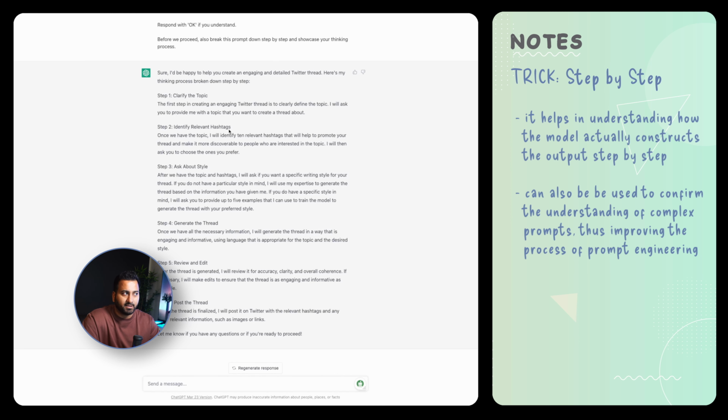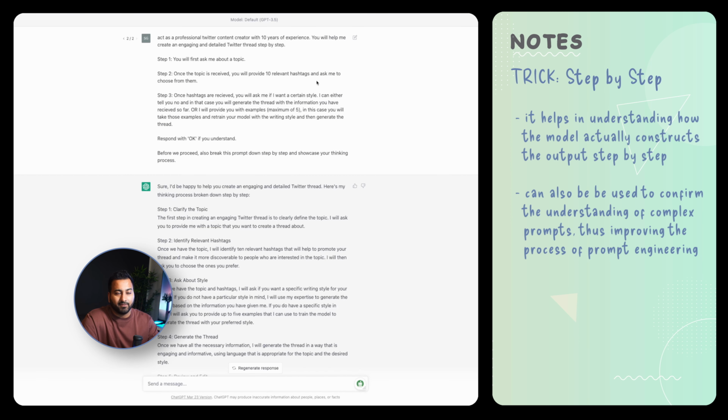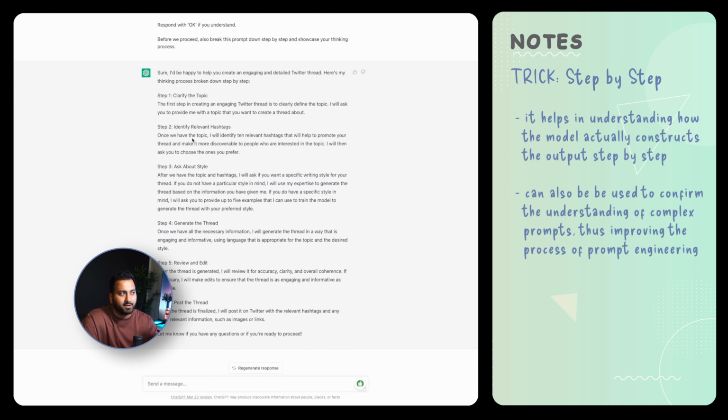Now, identify relevant hashtags. Like, I didn't say to identify relevant hashtags. It just understood that. It says once we have the topic, I'll identify 10 relevant hashtags and then help you promote the thread and make it more discoverable. I will then ask you to choose the ones you prefer. Beautiful. So it really understood what I want the relevant hashtags to be about, and then ask about style, right?